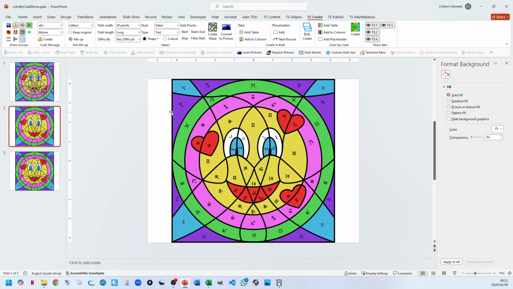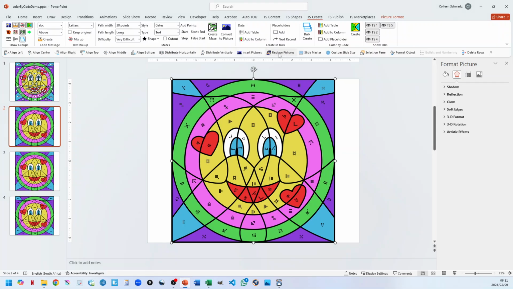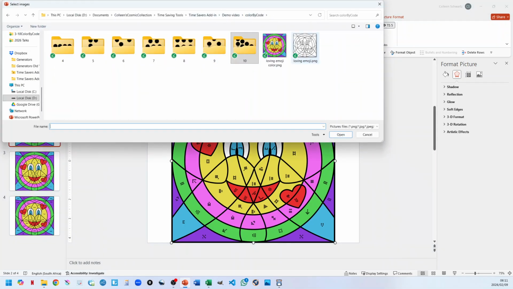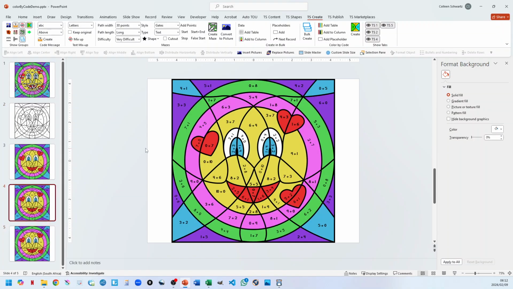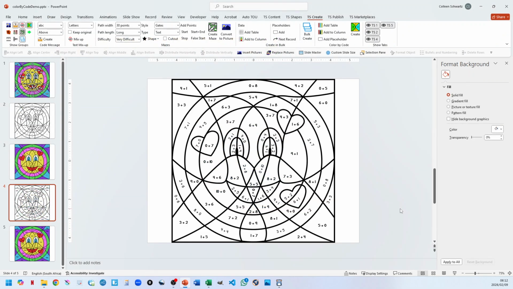Now over here, once you've created it, you can then go and create a duplicate, and for one of them you can replace that with the black and white one. So over here now I've got the version that a student would color in, and I can do the same thing for my number bonds one here as well. So I need to go and replace that with the black and white one, and once again, that's the version that the student would color in. And that is how you use the color by code group in the create tab of the Time Savers add-in.